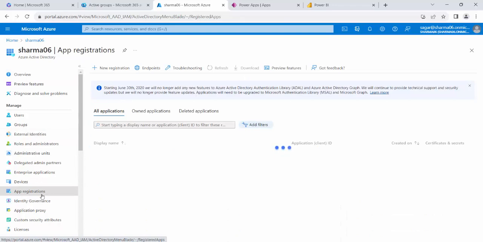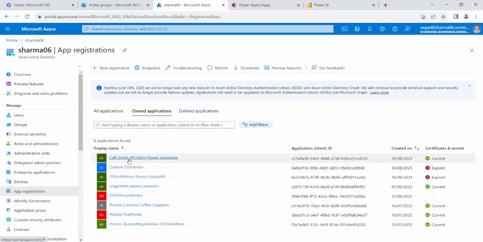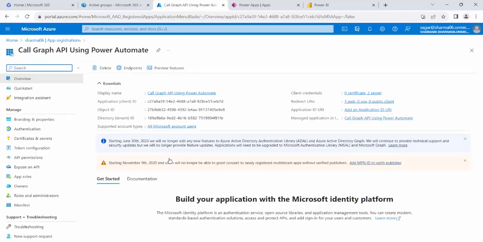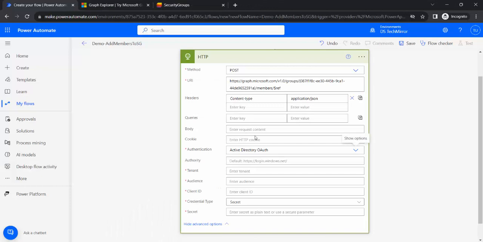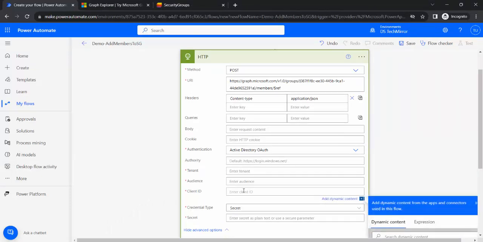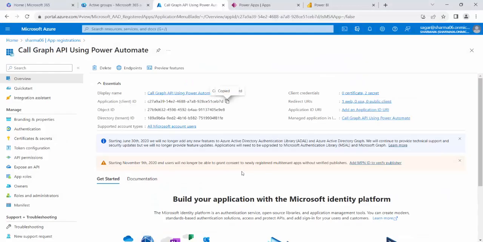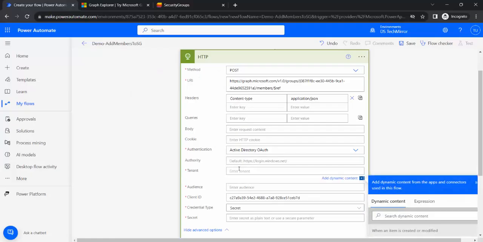Over here, this is app registration, and this is the app which I have created called Graph API using Power Automate. Once you register the app, you will get all the information from here. You just have to copy and paste it over there. This is the client ID which I have got, so I will paste it over here. Next, I want the tenant ID. The tenant ID is here. Tenant ID is done.